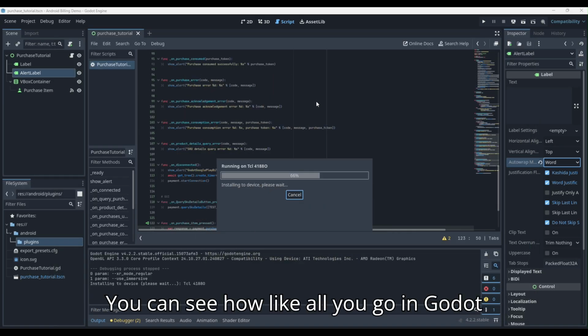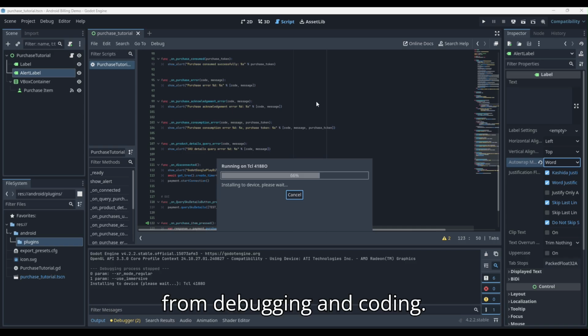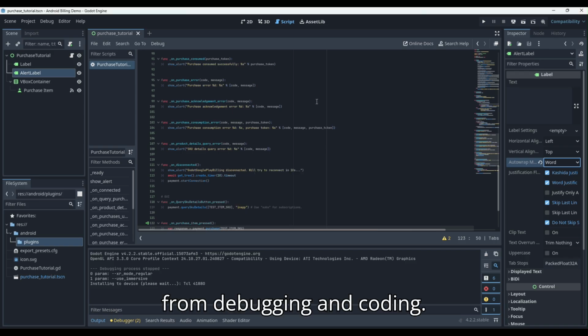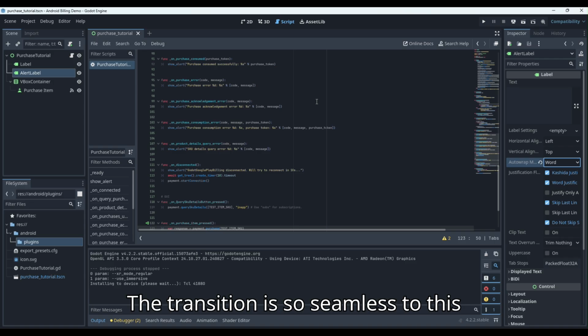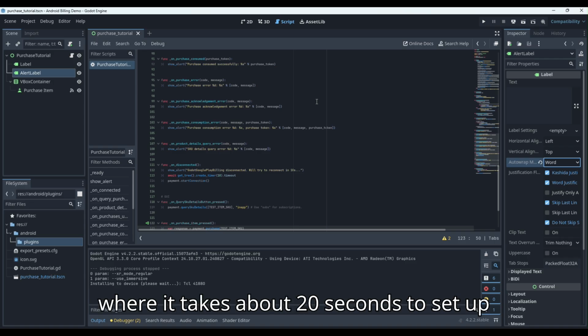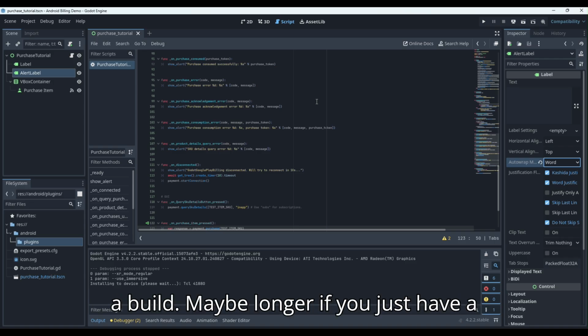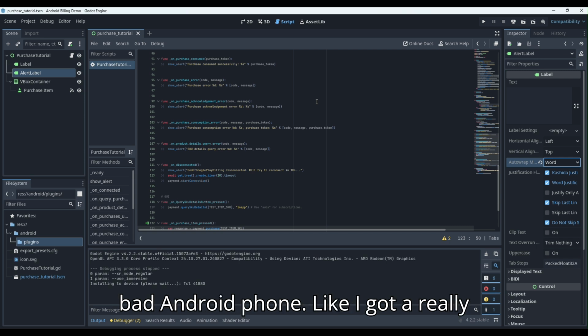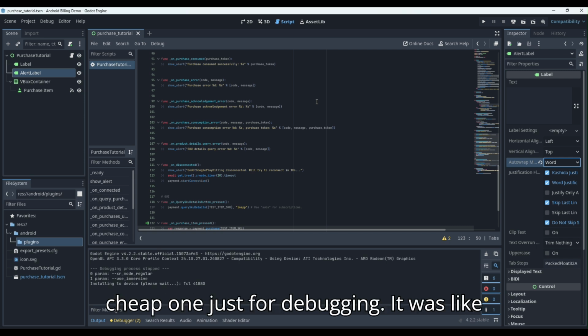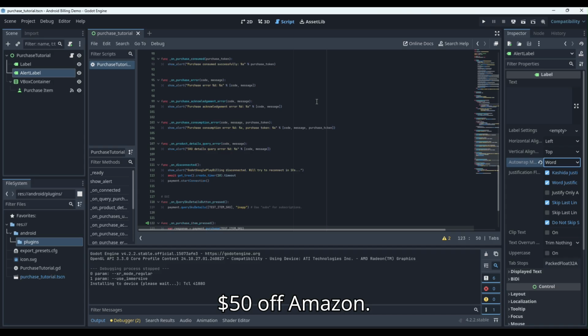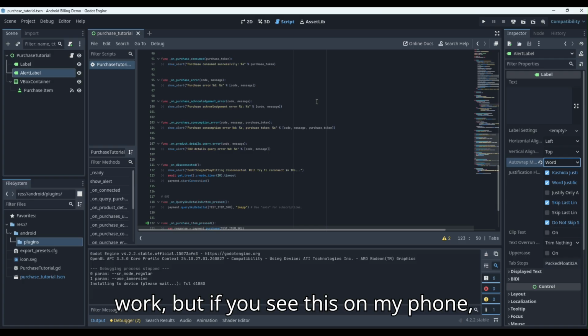You can see how you go in Godot from debugging and coding. The transition is so seamless to this, where it takes about 20 seconds to set up a build. Maybe longer if you just have a bad Android phone. Like I got a really cheap one just for debugging. It was like $50 off Amazon. And yeah, this thing is a piece of work.